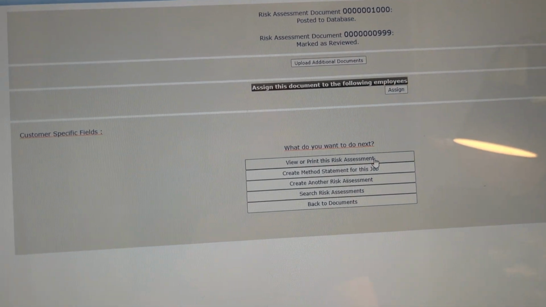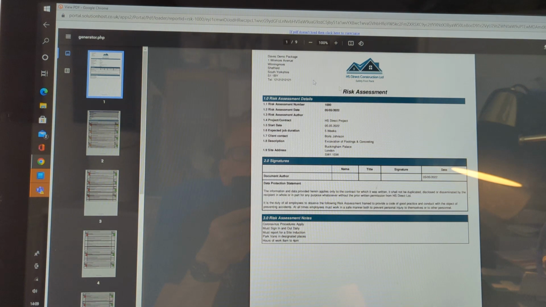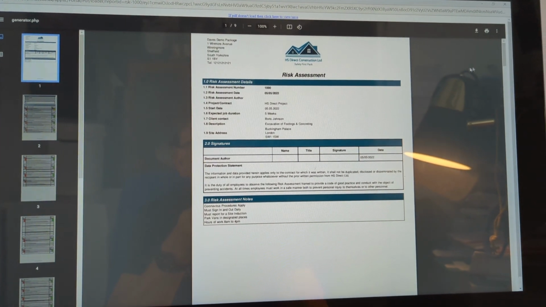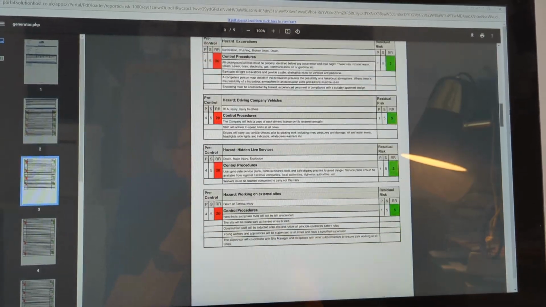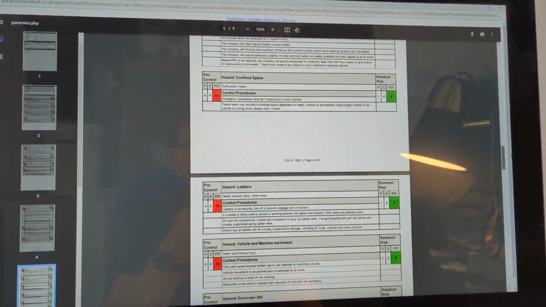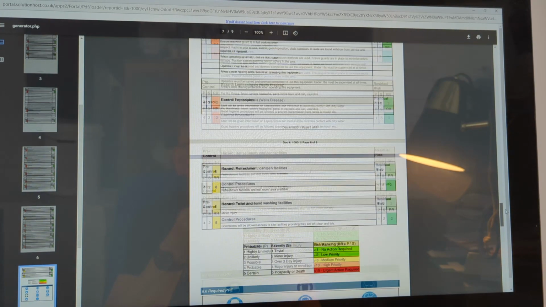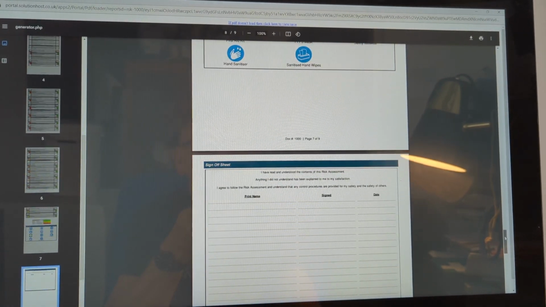Next stage again, confirm and post risk assessment, view or print risk assessment, and your risk assessment will look like this. Again, it'll have your logo on, your address, we'll put colour across what to match your logo, etc. And then there you are, everything that we've just gone through is there. How easy is that? I scroll down, your PPE and a sign-off sheet.